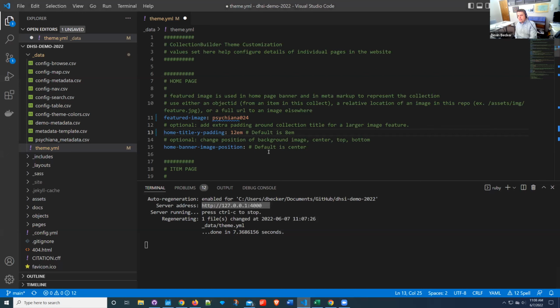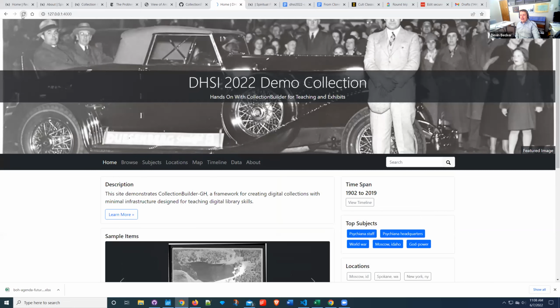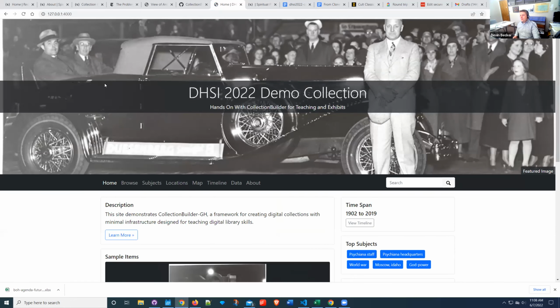I'm going to change it so that it's 12M, which will make it a little bigger. And if you wanted to change the home banner image position, it's defaulted as center, but you could also make it top or bottom by changing that feature. So I've changed that. It got rebuilt, and now it's just enough bigger. So I think this is kind of perfect for what I desire at this time.